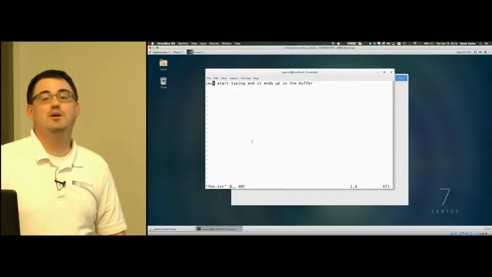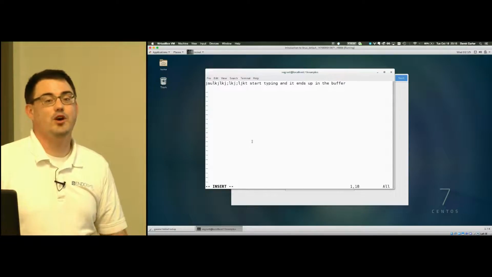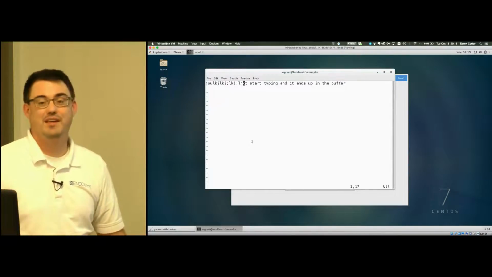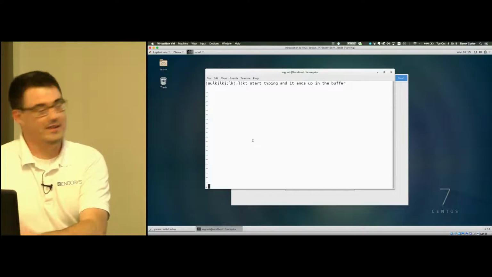To go into insert mode, you hit I. And then you start typing. To go back to normal mode, you hit escape. And then to get into EX mode, you hit colon.